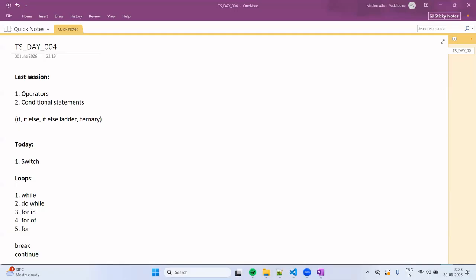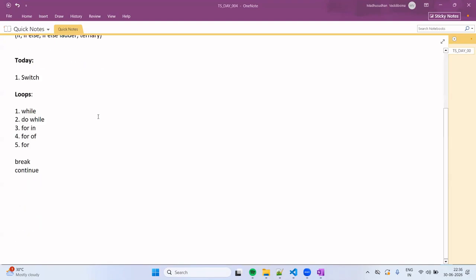Then we also discussed the ternary operator. Where we have very simple yes or no possibilities, we use the ternary operator. It's like a single statement, so we'll go for the ternary operator.